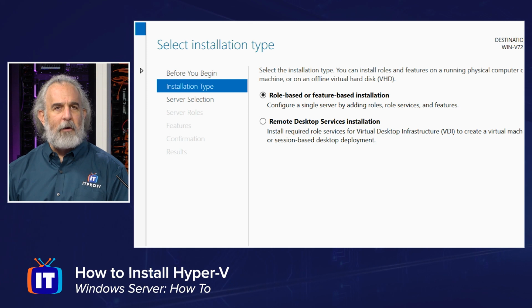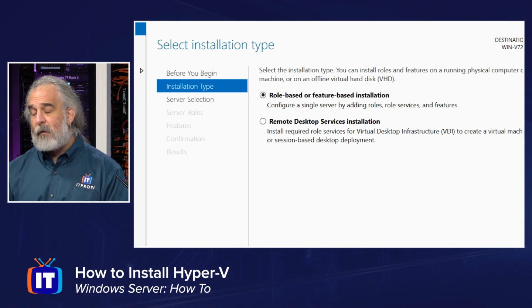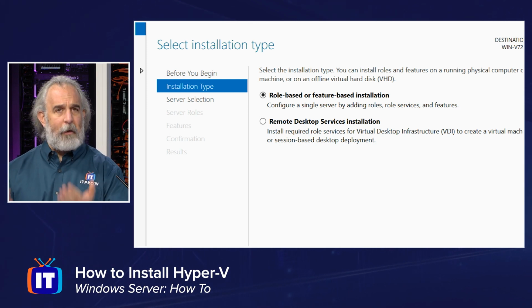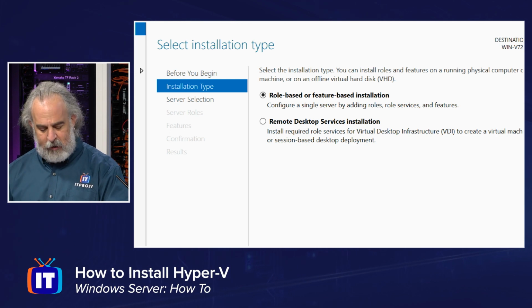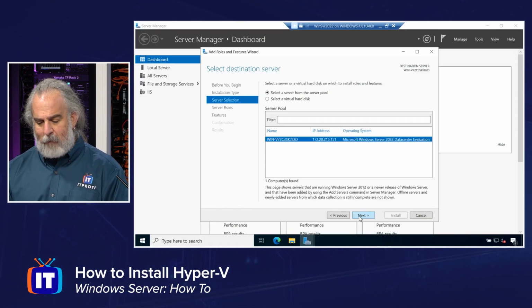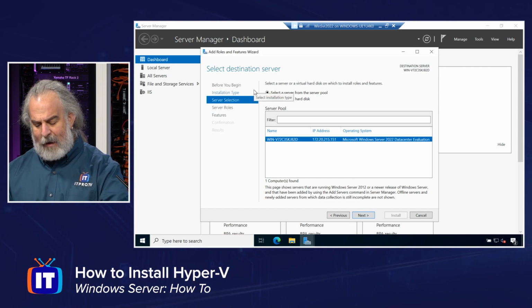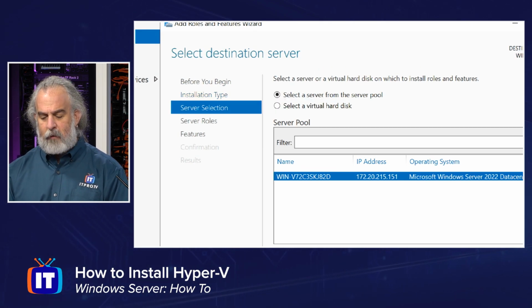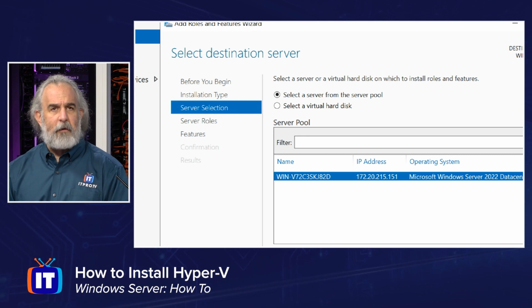I also have the option to enable Remote Desktop Services and configure it if I choose to, enabling remote access to the system and the provisioning of resources for remote users. Up to me. We'll accept our default. We then are asked to select our destination server. The default is to select from the list down below what's called the server pool.